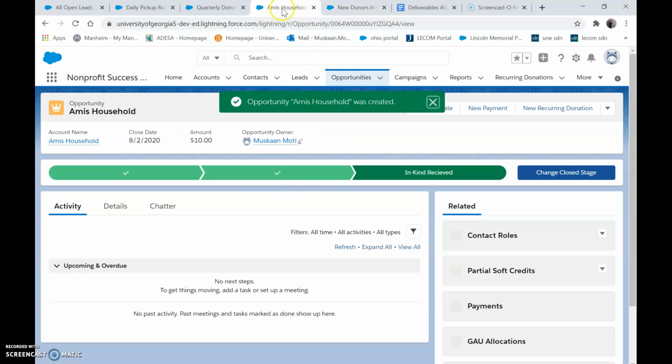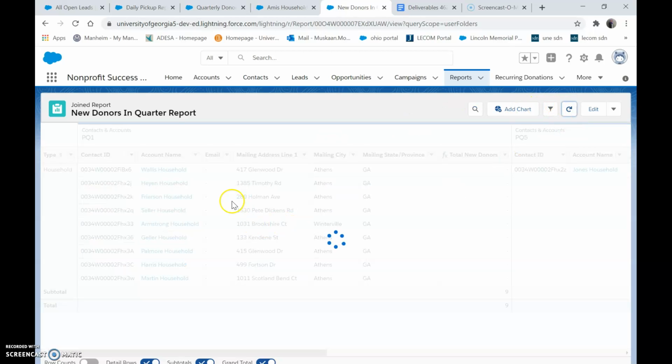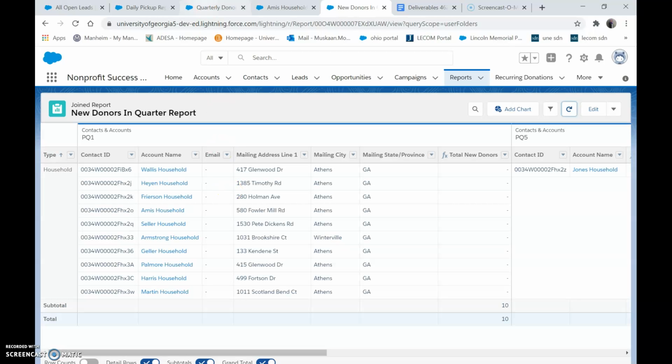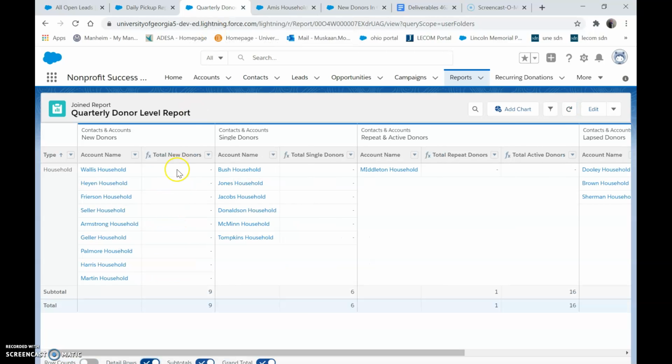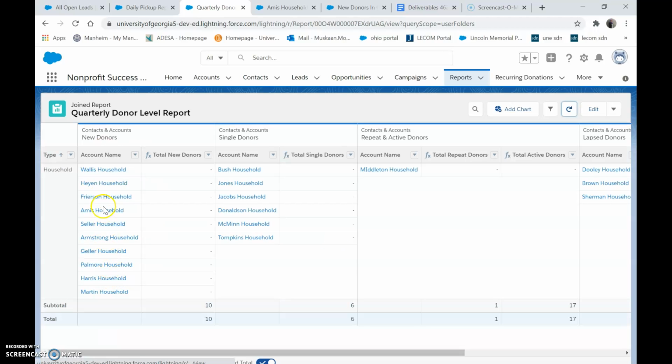This is under the opportunities, and so when I come here and I click on refresh, we'll see right here, not only do we have the Amy's household added into the new donors per quarter report, which we'll get to eventually, but it's also going to be right here in the new donors section, my apologies, which is right here as we see.